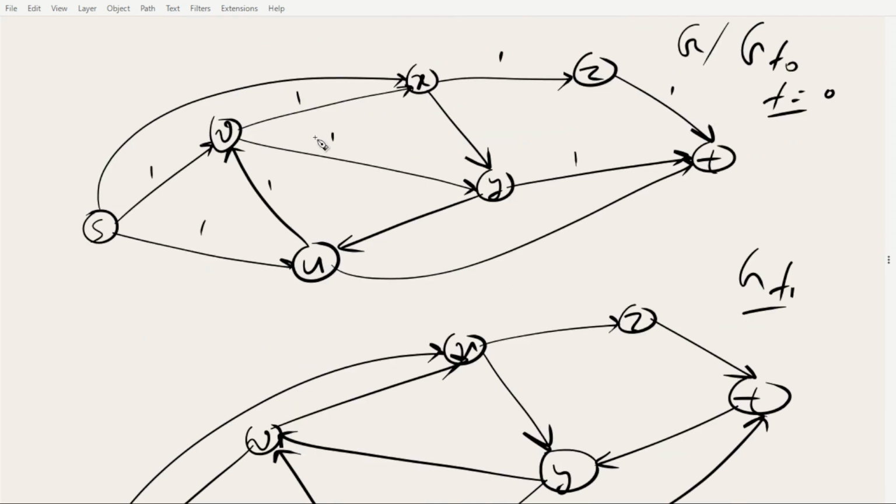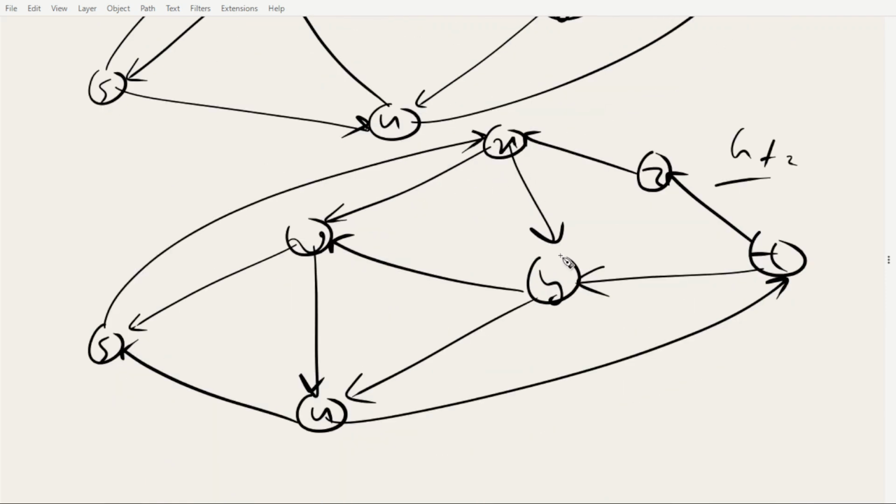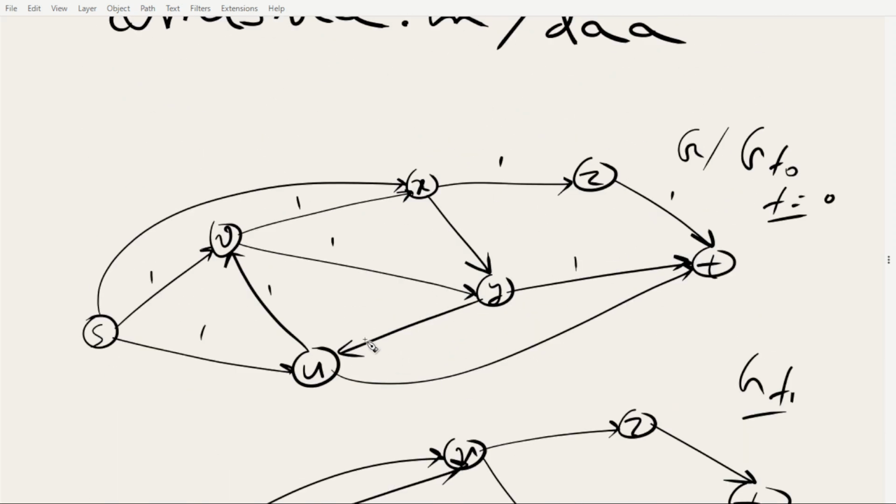So we can take for example X, Y and U, T. So we take S to X, X to Y, Y to U, U to T. Take this path. So first I will mark the flow. Once again the bottleneck is 1 and we have to increase the flow by 1 along S, X, Y, U, T.